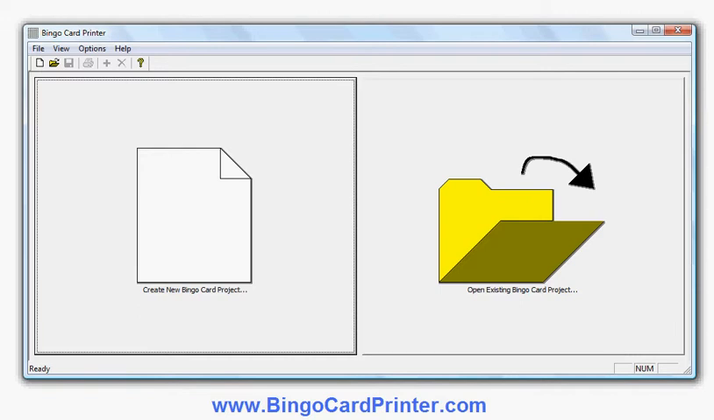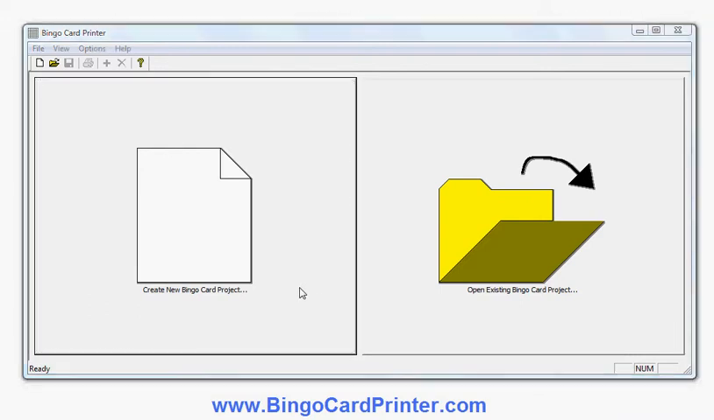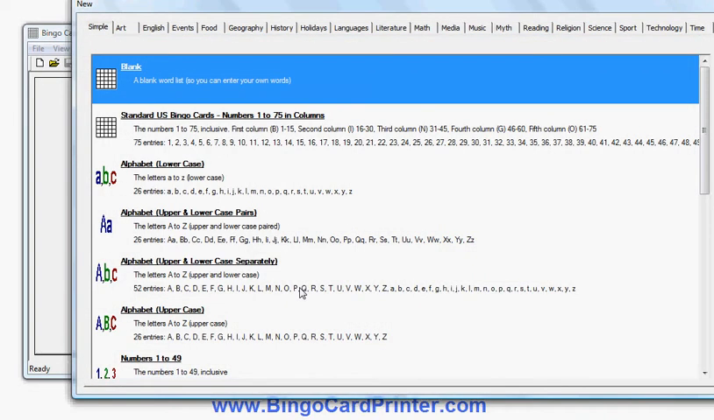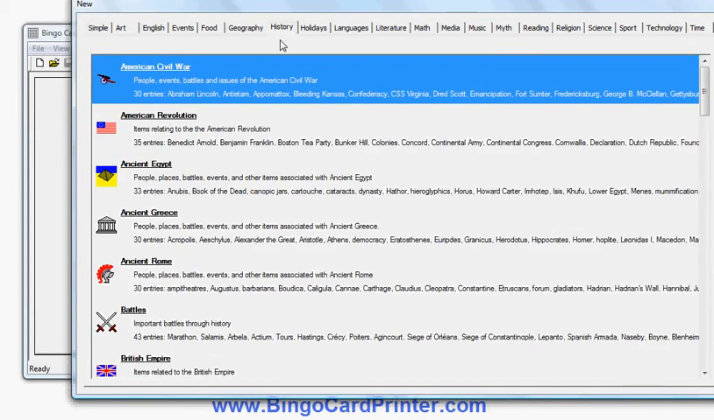When you start the software, you get a screen that looks something like this at the start. So I'm going to say create new bingo card project, and I'm going to start creating my bingo cards. Now the first thing it'll do is give me a choice of using a template. So I can start with a blank template and enter my own words, use alphabet, numbers, standard bingo cards. I also can have these theme templates. So for example, I've got history templates, American Civil War, American Revolution, ancient Greece and so forth.